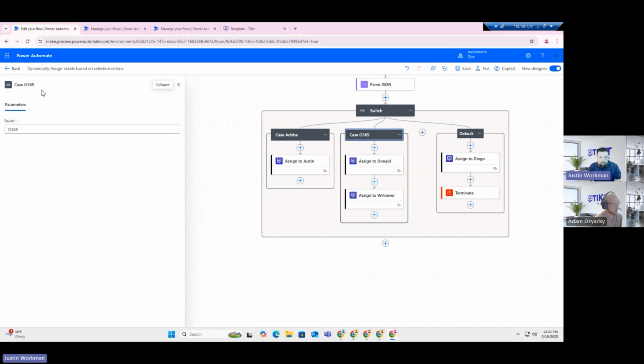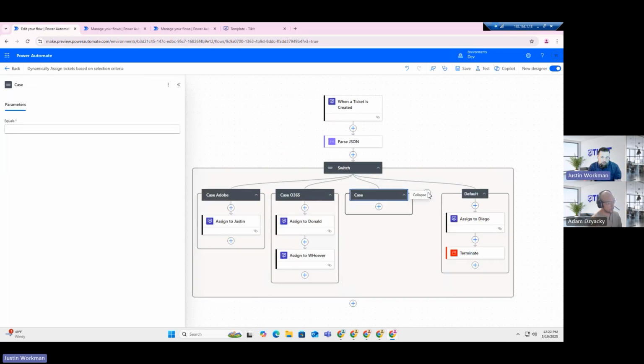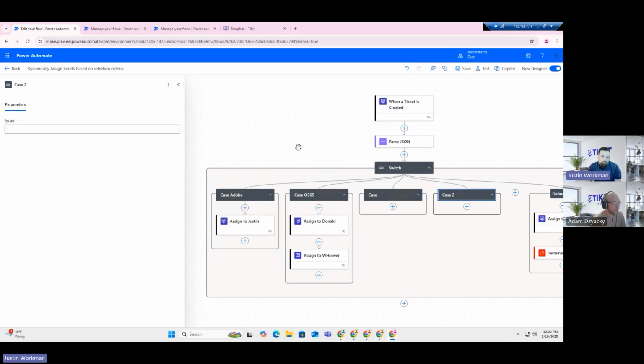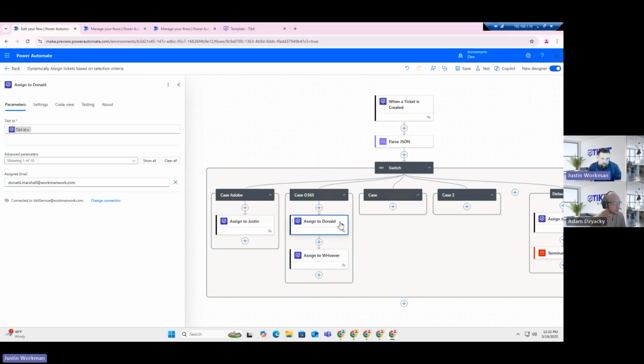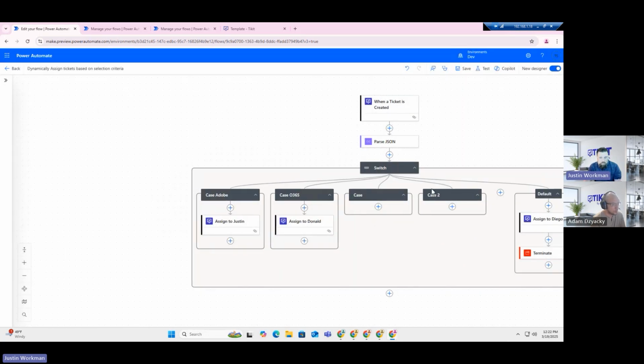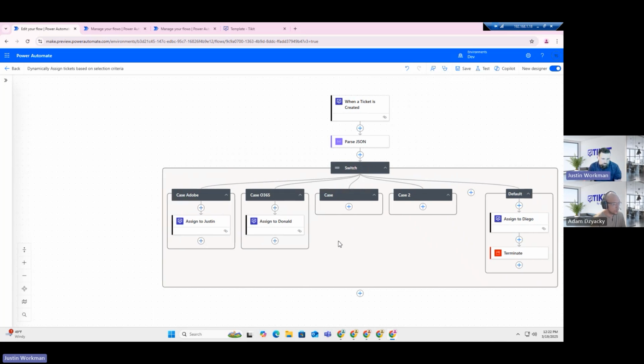I've also renamed these cases. When you add a case, it adds a number if you have multiple. But I've renamed these cases so I know which track is which. And again, just renaming the update ticket node so that I know what it's doing without having to drill into the node as I'm looking through the flow.